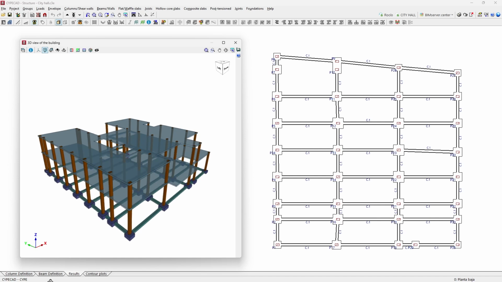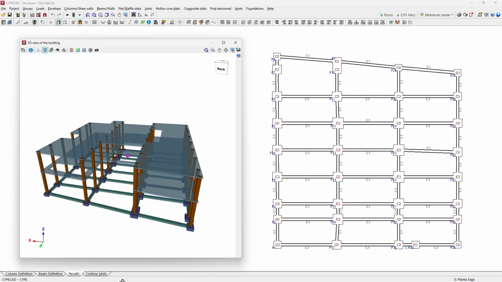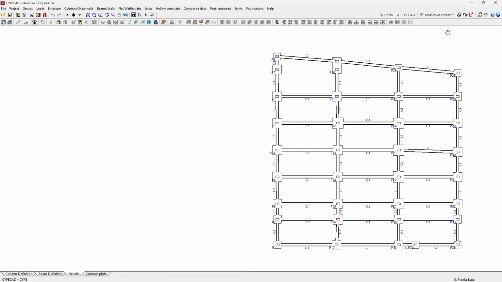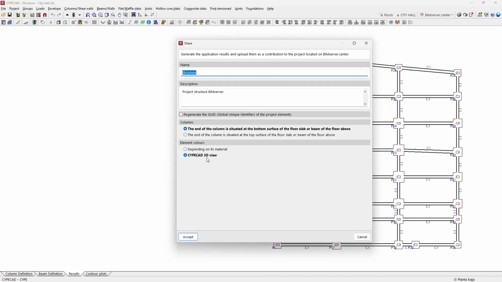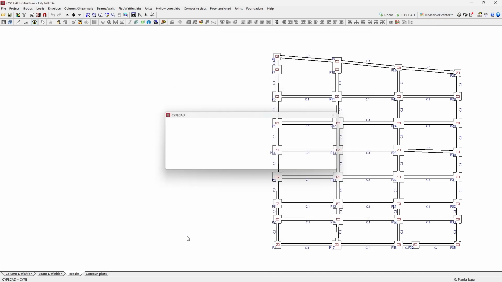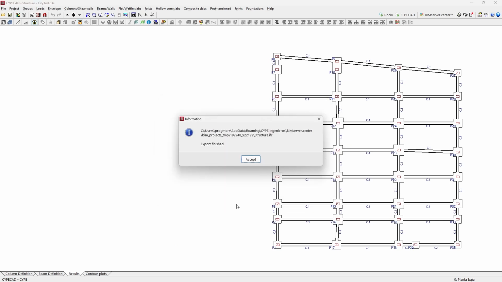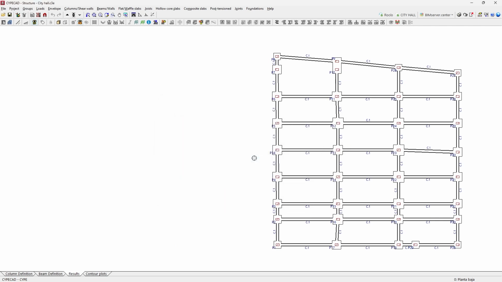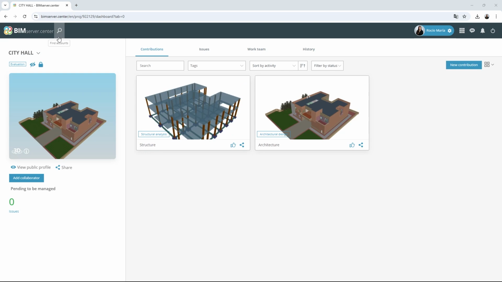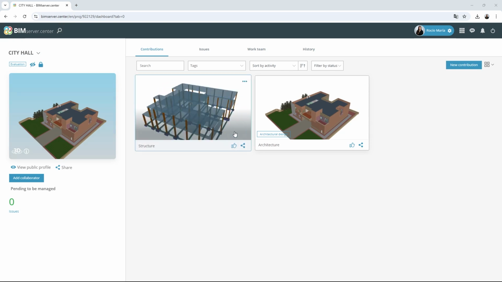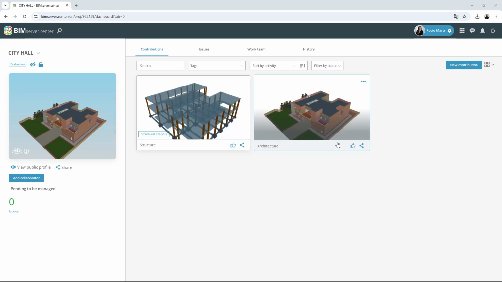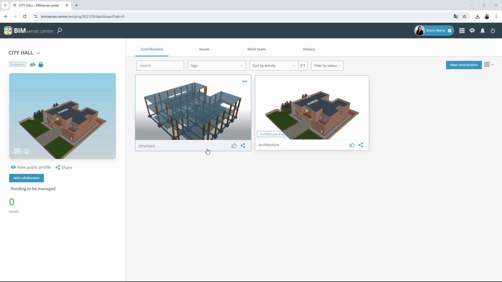Once our structure has been correctly designed and is finished, we can also export it to the BIMserver.center platform using the Share option. To do this, we create a new contribution, in this case with data from the structural project. From BIMserver.center, we can view the two contributions made so far, the architectural model and the structural model.